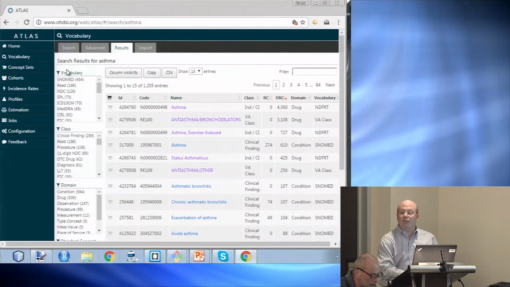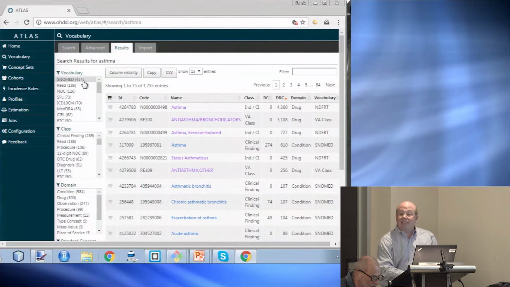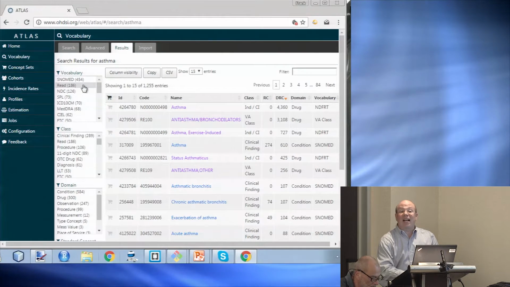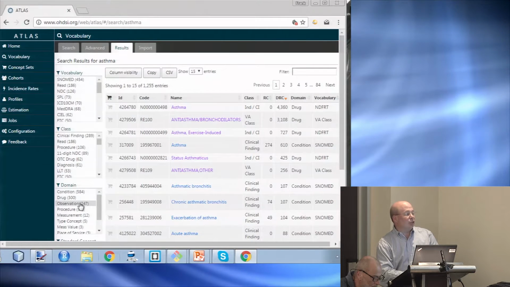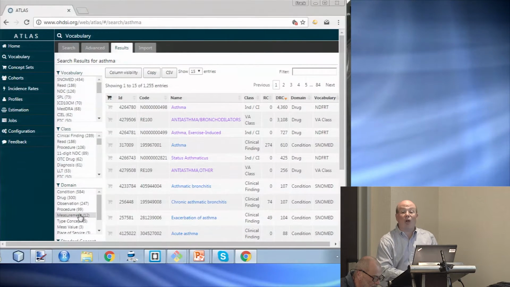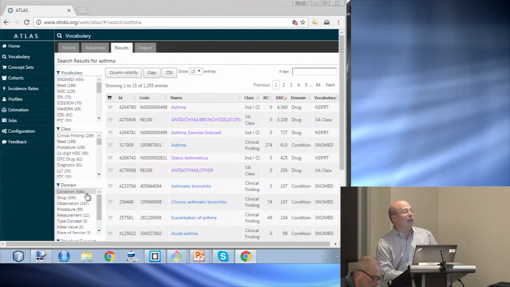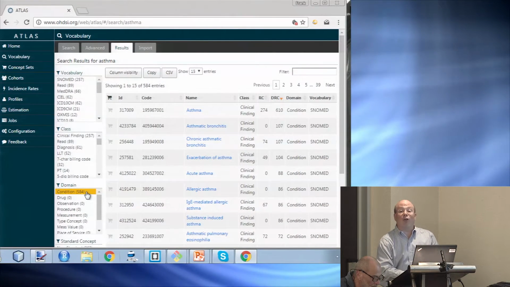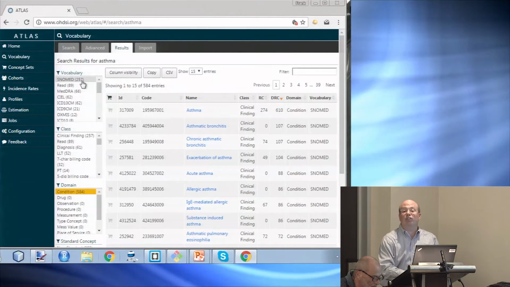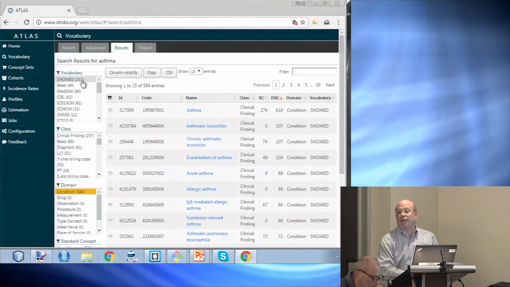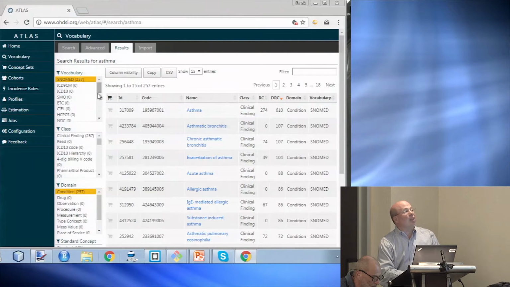The same thing that we just saw in the slide deck, we're going to walk through live here. So we have our facets down the left-hand side. Let's say I know that I'm specifically looking for asthma as a condition, because there are drugs and observations and procedures that all have the name asthma in it. So I could filter that and say, no, I just want the domain condition. And now all of my results have been filtered to that. Let's say I know I only want to look at SNOMED concepts. Those are the standards. So I could click SNOMED and now I'm filtered to that. That's how our facets work.